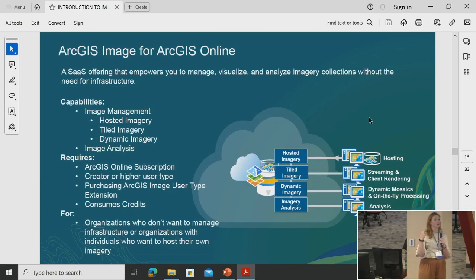Image management in your hosted imagery, your tiled imagery, and your dynamic imagery. I have a slide later on that's going to break down what those three categories are. And you're also able to do image analysis. So you do have to have an online subscription to this, and you can see all the different use cases there.